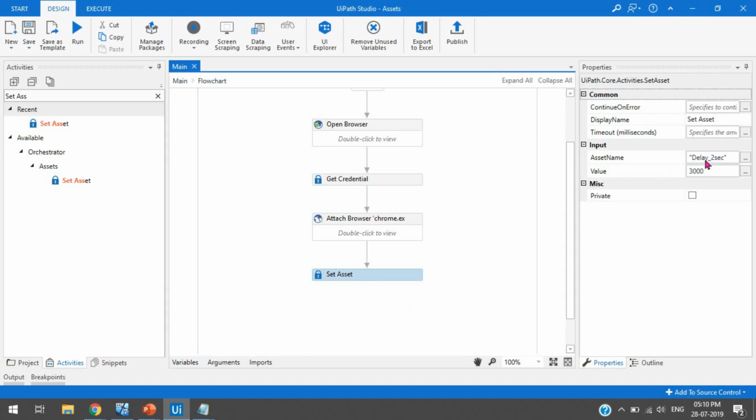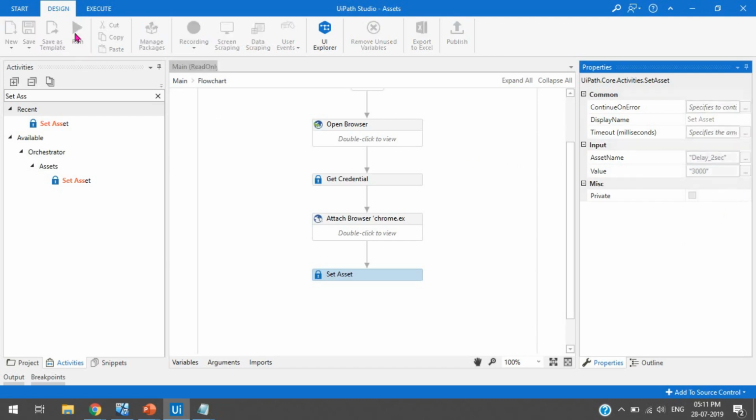In the asset name we put double quotation marks, this is the name, and in the value we know this is an integer value, so we are just putting 3000 without double quotation marks. And if you put this value in double quotation marks, then it will be treated as a string, that is text type, so it will throw an error.